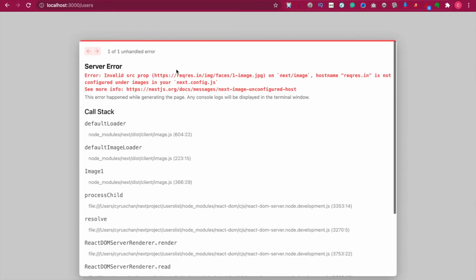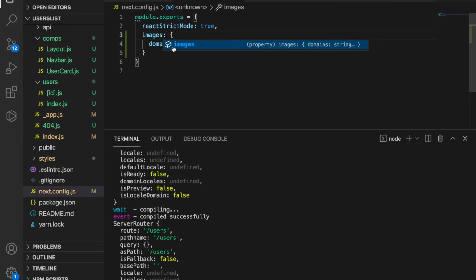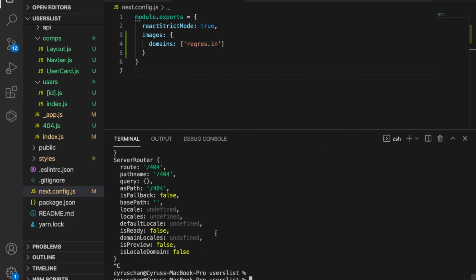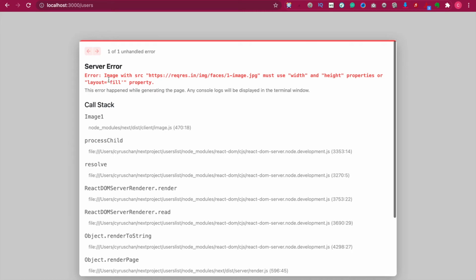Now if we save and refresh, we forgot to add the s here. And since we already changed the config, we have to stop the server, and then we run yarn dev again. Now if we go to the users page, we can see another error, which is not about the next config, but about how we must use width and height.